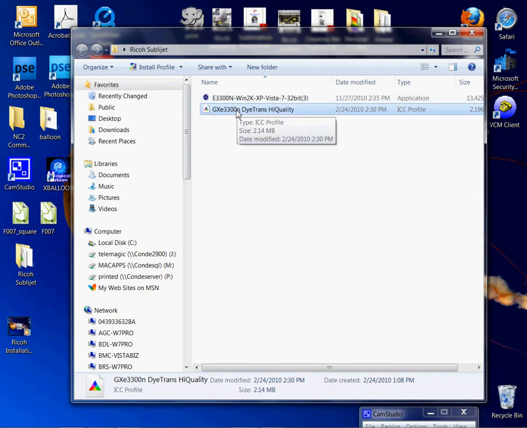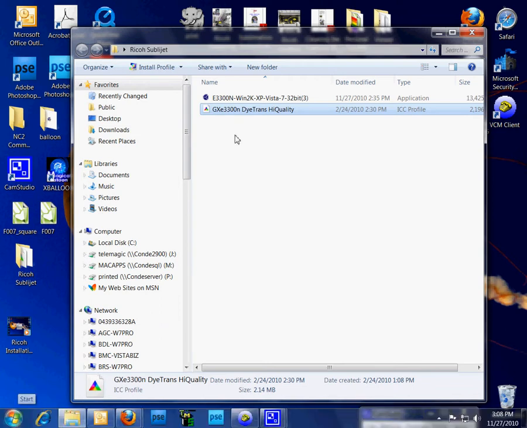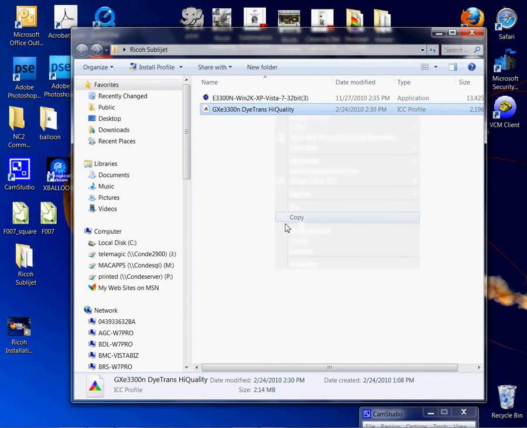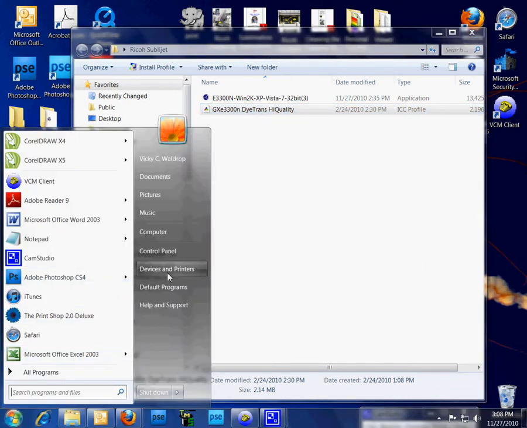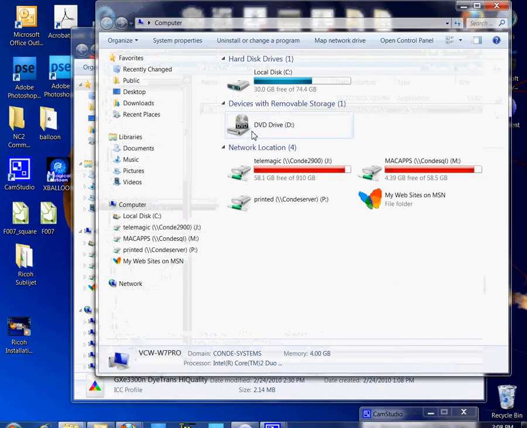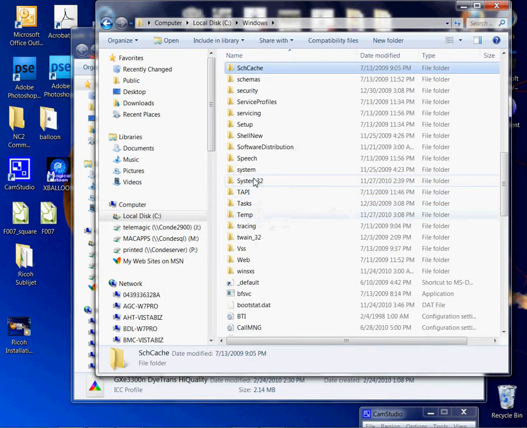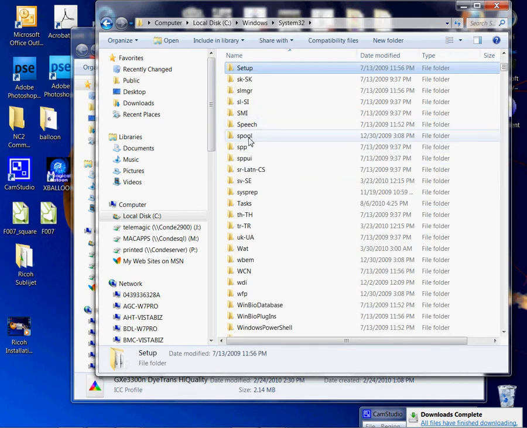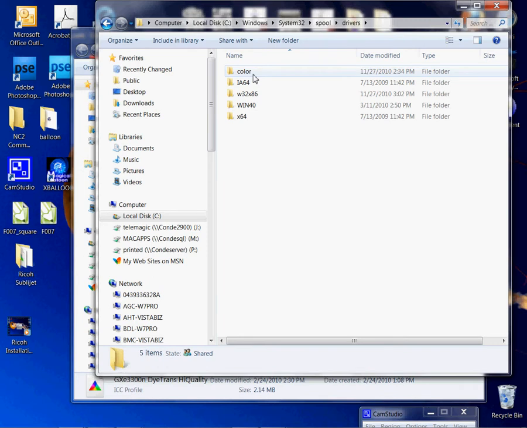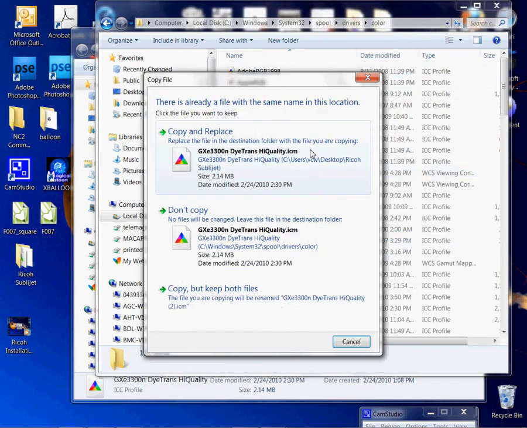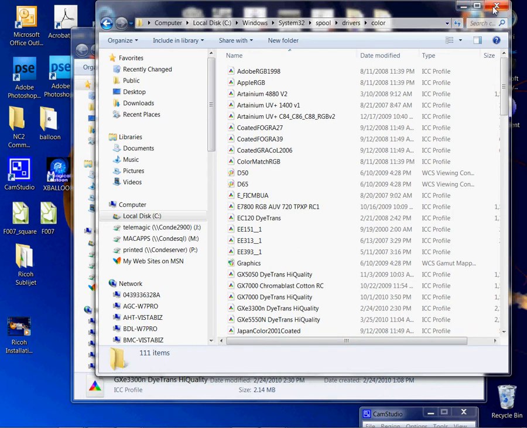First thing I want to do is install my ICC profile. There are one of two ways. The easiest way is to right click on the file, left click on install profile. The other way, should you not see an install option if you right click on it, is to copy the file. So you right click and then copy, and then left click on your start, left click on computer, double click on C drive, double click on Windows, double click on System 32, double click on Spool, double click on Drivers, double click on Color, and then right click and paste. I've already got the 3300 installed, so I'm just going to click Cancel here. But that's the second way you can install your ICC profile.